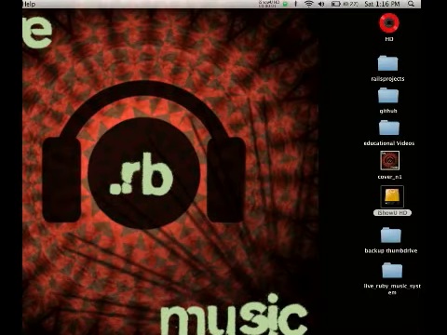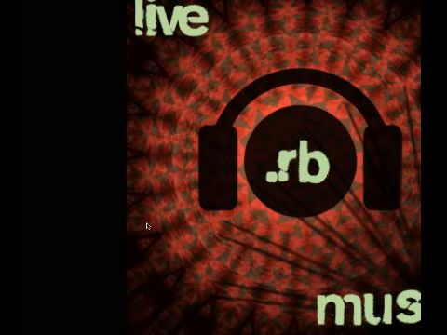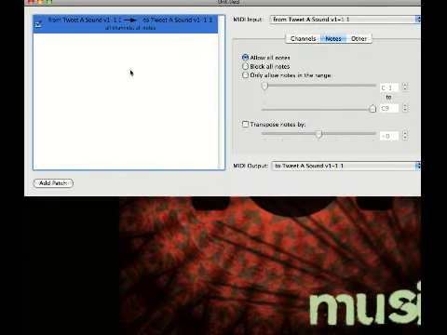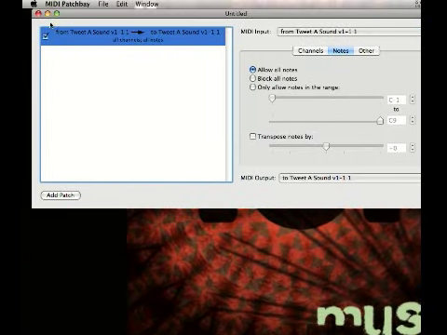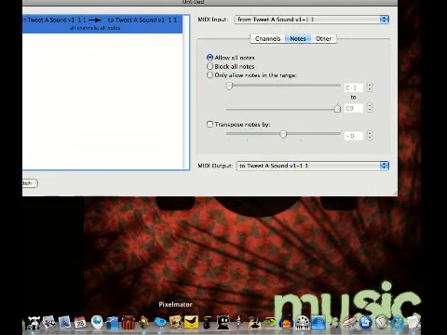Welcome to my first example of live Ruby music. For this example, I will be using live Ruby coding, an application called Tweet a Sound by Andrew Spitz, and I'll be using a little Mac app called MIDI Patch Bay that just patches the live Ruby code straight to the Tweet a Sound.